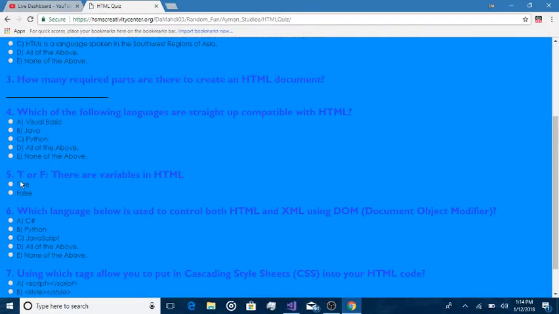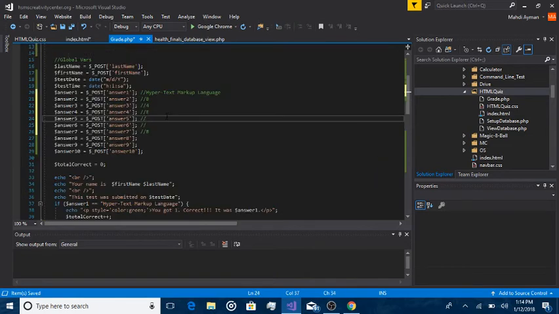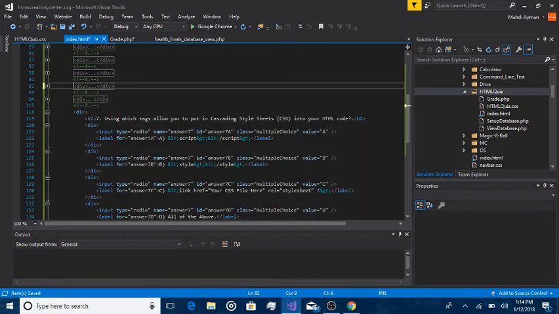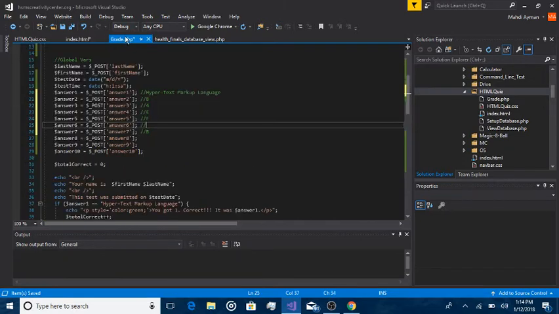Now we should have a number 5. There you go. True or false: there are variables in HTML. Everybody here should know that is false. So now we can go over here, and on number 5, type in F for false, because that's the value. Capital F, right? Yep, capital F. I can go ahead and close number 5, open up number 6. Number C, 6C.